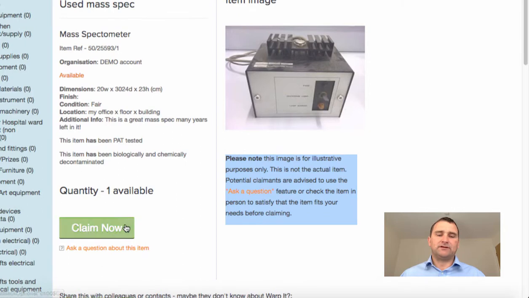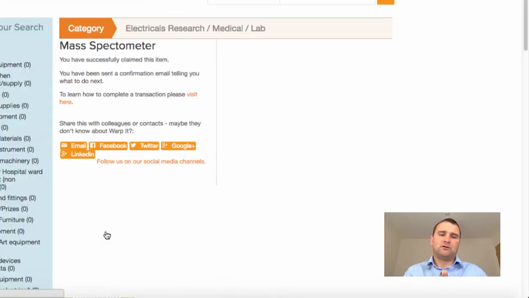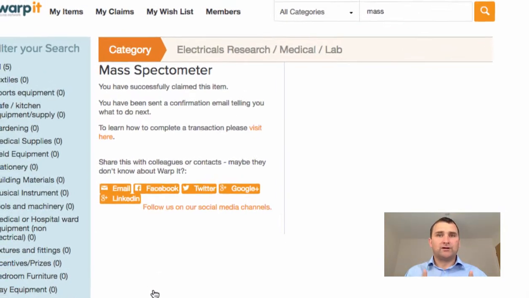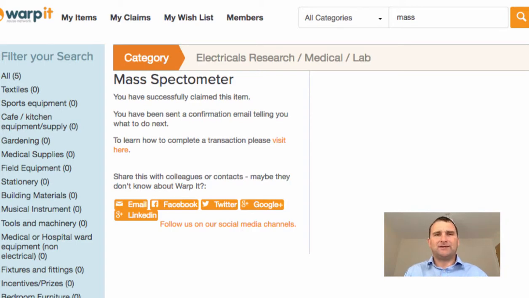But let's go ahead and claim this, okay? So I've clicked claim. What happens now is the new owner, i.e. me, I'll get an email telling me exactly how I need to transfer this asset from A to B. And the old owner gets an email which informs them of the person that's claimed them and tells them what to expect next as well, okay? And hopefully those 2 will meet and exchange a mass spectrometer.